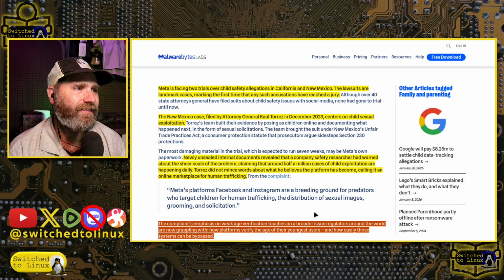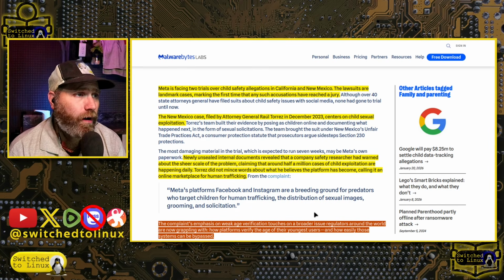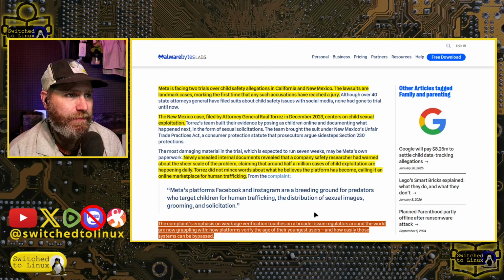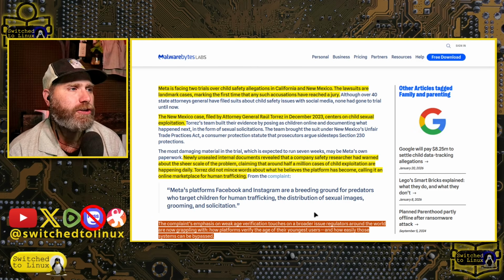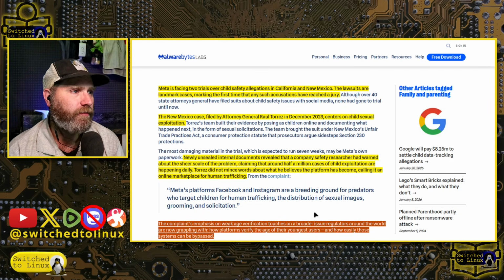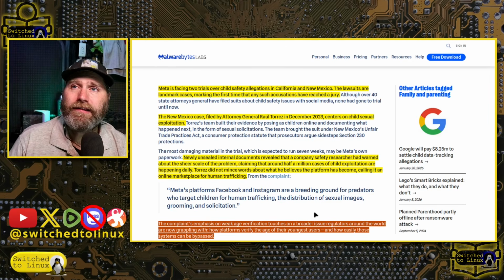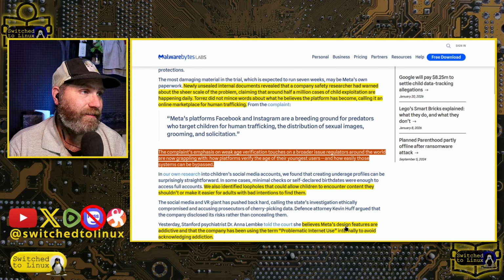The newly unsealed internal documents revealed the company's safety researcher had warned about the sheer scale of the problem, claiming that around 500,000 cases of exploitation were happening daily. Torres did not mince words about what he believed the platform had become, calling it an online marketplace for human trafficking. In the complaint, the Attorney General says Meta's platforms, Facebook and Instagram, are breeding grounds for predators who target children for human trafficking and the distribution of CSAM, grooming, and solicitation.